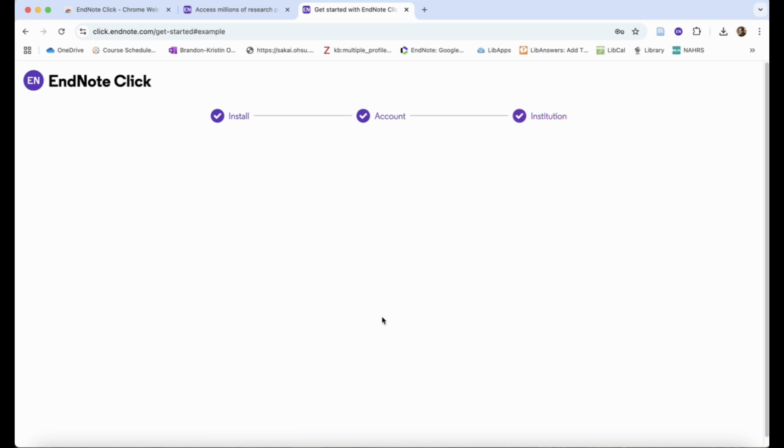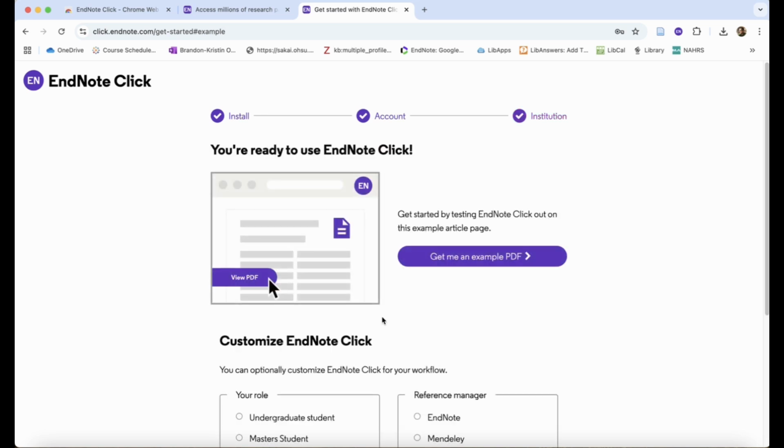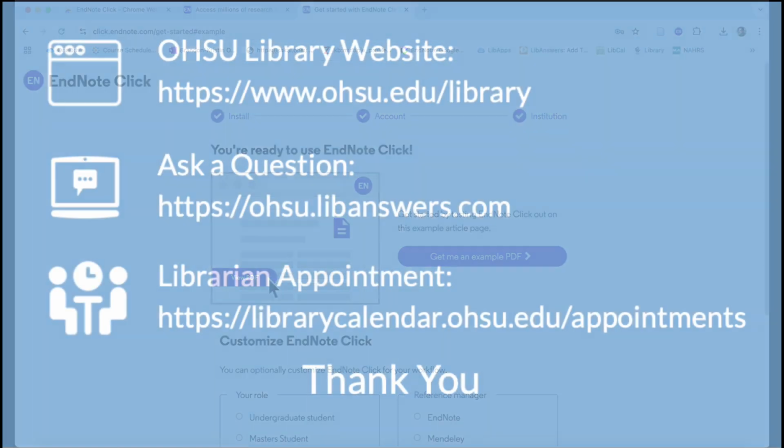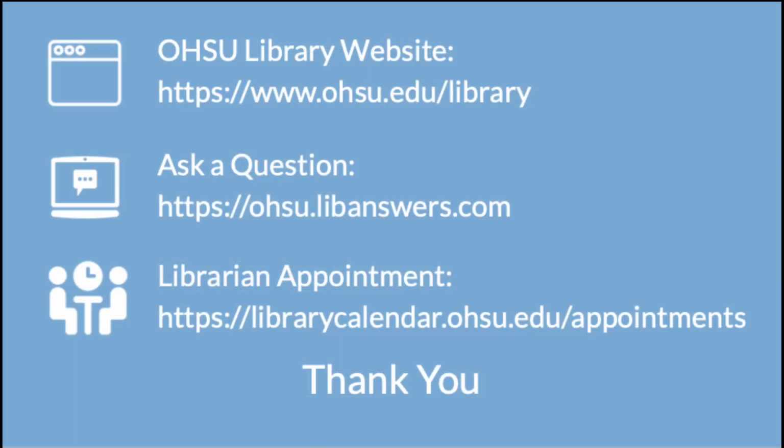That's it! You're now ready to start using Endnote and the Endnote Click Browser extension to manage your citations and references. For technical assistance with Endnote software issues, contact their customer service team through endnote.com.